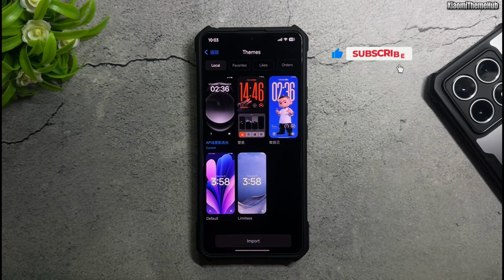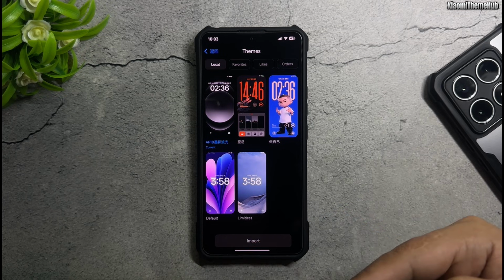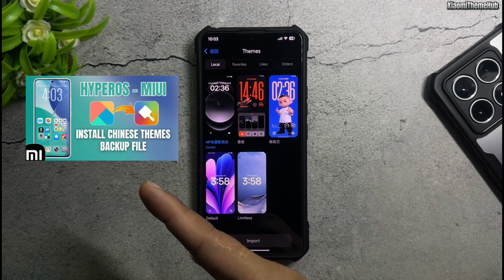All theme include one backup file and video description. You can install on your global devices.